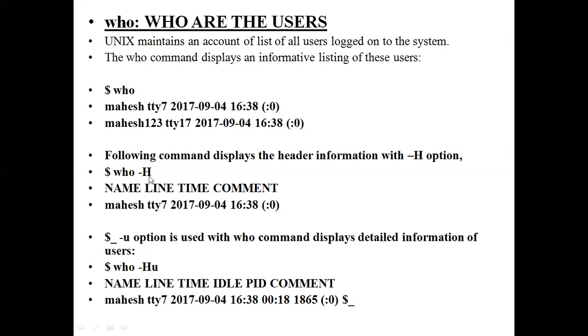When you use the -h command option, what it will do is, it will just give me the header along with the information which is getting printed. It will be combined with the header information. So it gives the header, and along with the header it will give me the respective information.